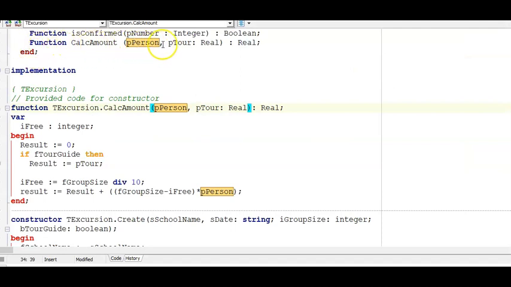Here's the declaration of calc_amount. It's receiving the two values. They're money values, so therefore I've declared them as real. And then when I calculate the amount, that would be real as well. In here, I've started with the result as 0, because first of all, we needed to determine whether they needed a tour guide.